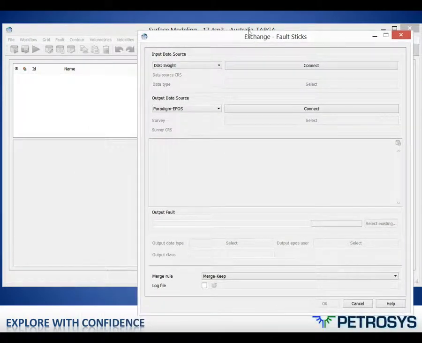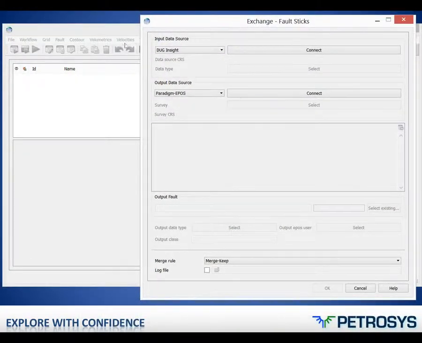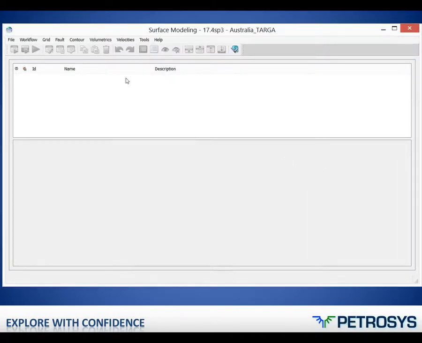Now notice that as I'm selecting these exchange options, the surface modelling window is coming up in the rear, and that's because it's often quite useful to be able to take exchange processes and make them part of repeatable workflows. So if I had actually connected this and run this particular task, that would have appeared here as a task that I can run within surface modelling.